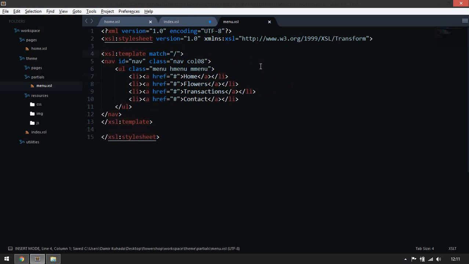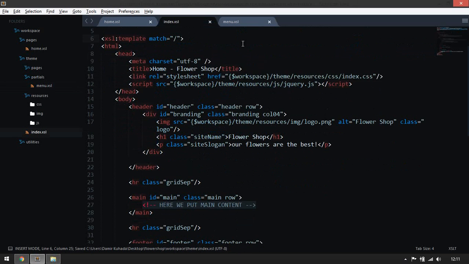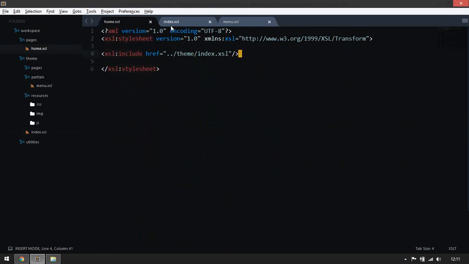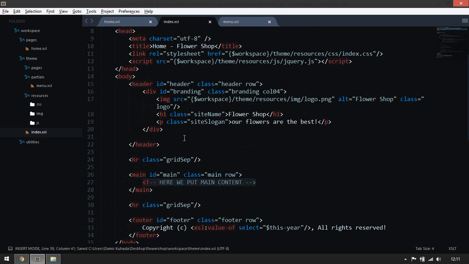Great. Okay. And now we need to somehow connect our menu and index.xsl, and we can do this in the same way that we have connected index.xsl and home. So I'm just going to copy this include stuff over here. We need to put all includes outside of the template tag, but within the style sheet tag. And let's include partials/menu.xsl.